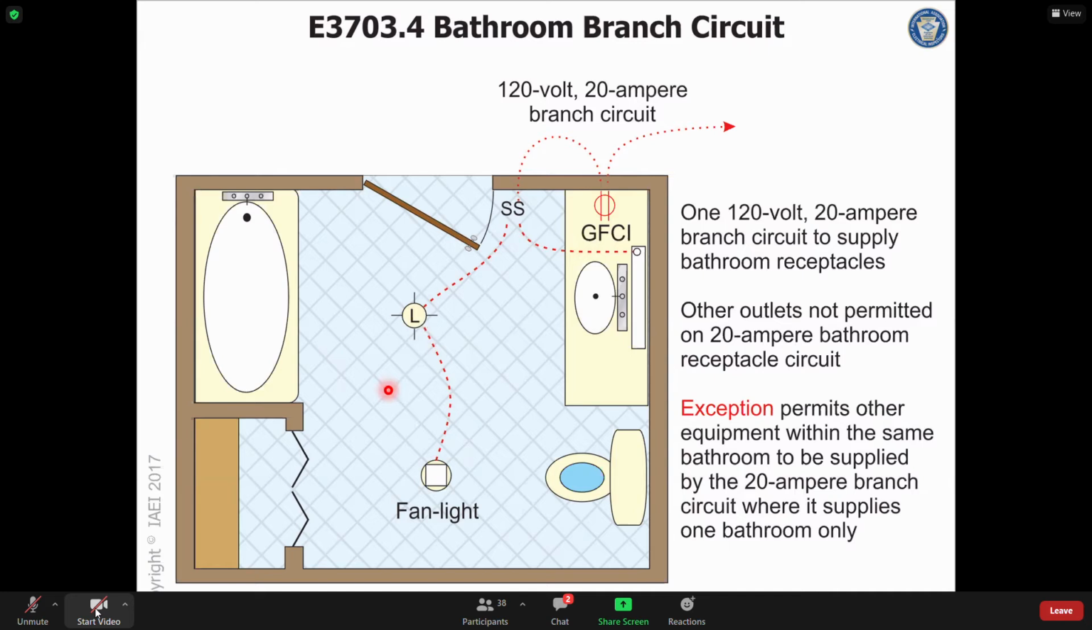Now, for some reason, this exception has kind of become the norm. And I can't tell you how many people I encounter that look at this and say, the code says I have to have a circuit per bathroom. And that's not what the code says. The code says I can employ a circuit per bathroom, but that's the exception, not the main rule. Okay.